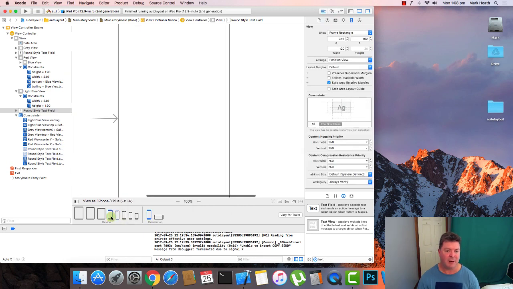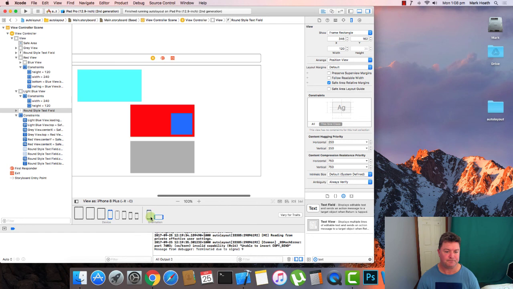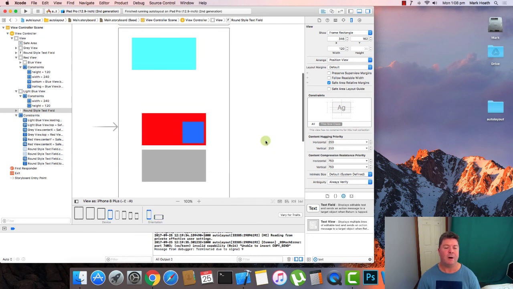So that gives you a way to resize and reformat the display based on the various different sizes of the iPad and the orientation of the iPad and iPhone.